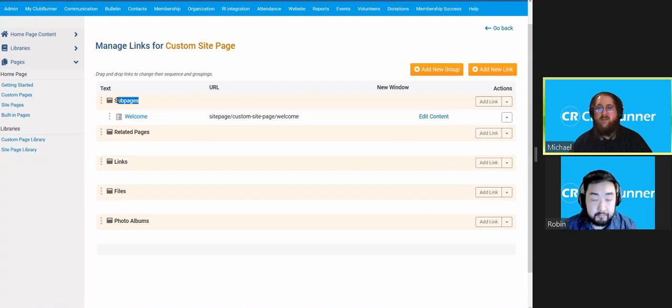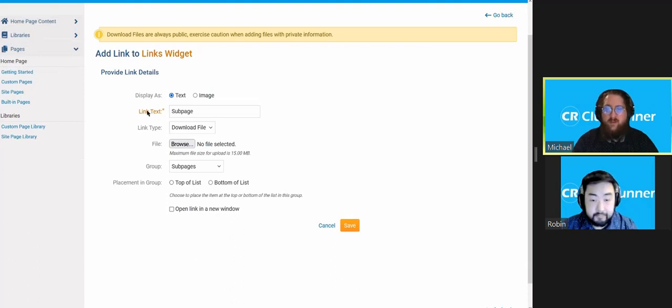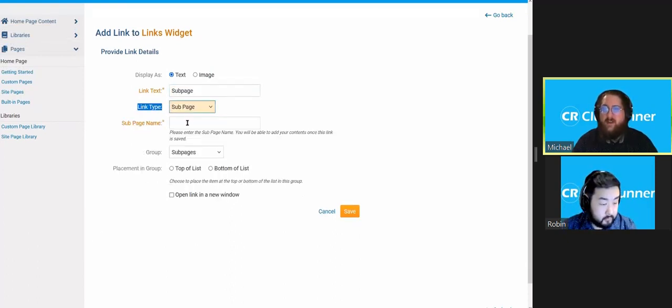We can add what's called sub pages to our site page. So if, for example, we click add new link, and we add in whatever text we want to include there. So say sub page, just for the sake of example. I don't want to spend too much time on this. But we can add a new sub page, change the link type to wherever we want. So we can select the link type to sub page, and then enter in the sub page name.